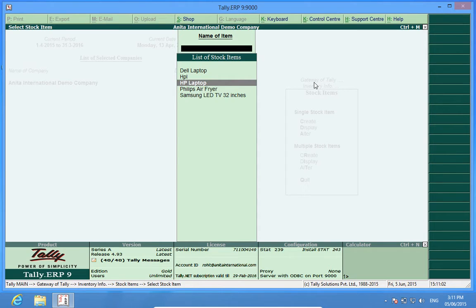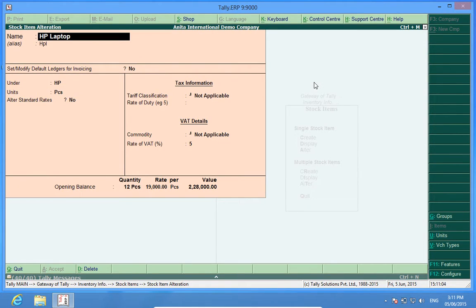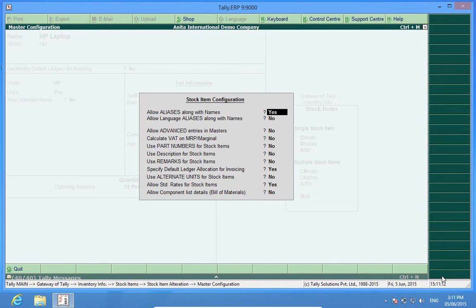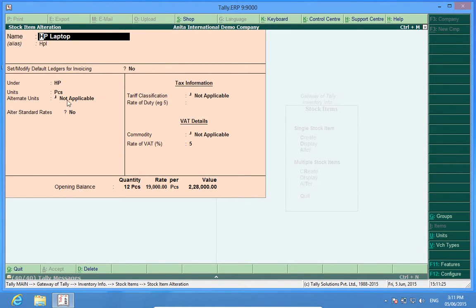I have HP laptop. First, normal units are coming here. I want to have alternative units here. What I do is, I'll press F12 and use alternative units for stock items. I'll put yes. So now I have a field yes for alternative units.